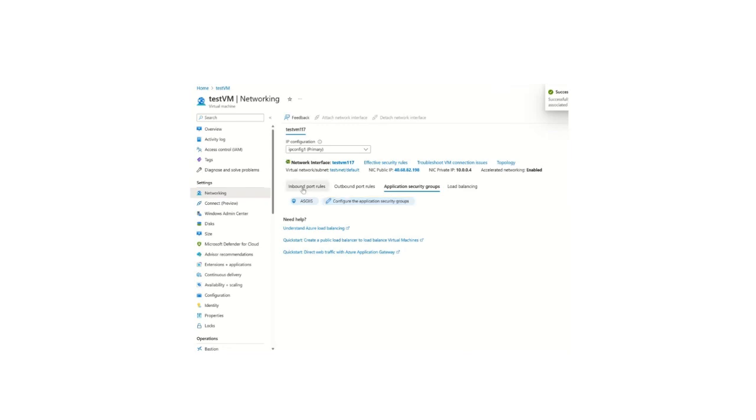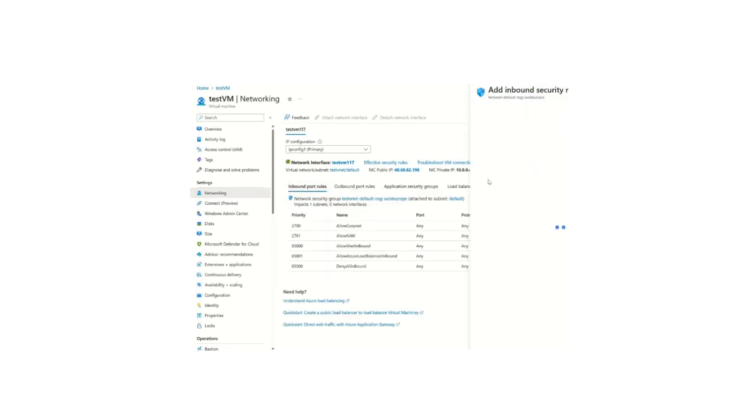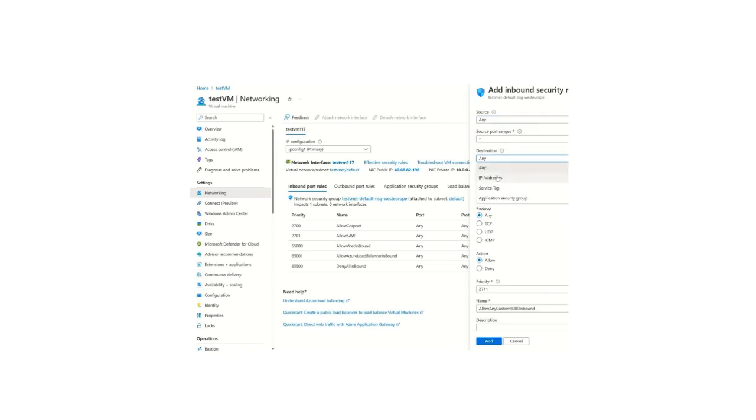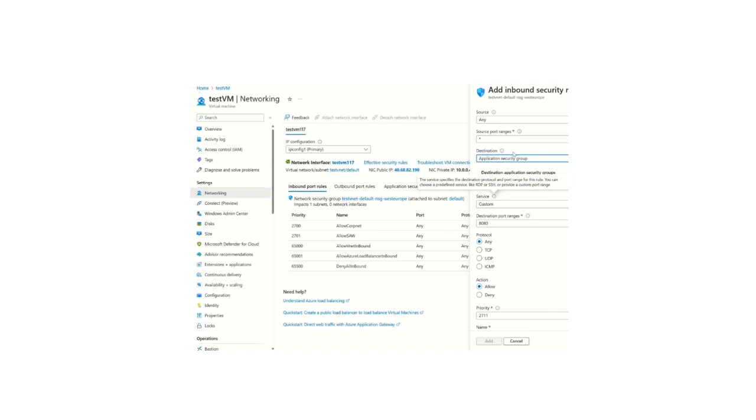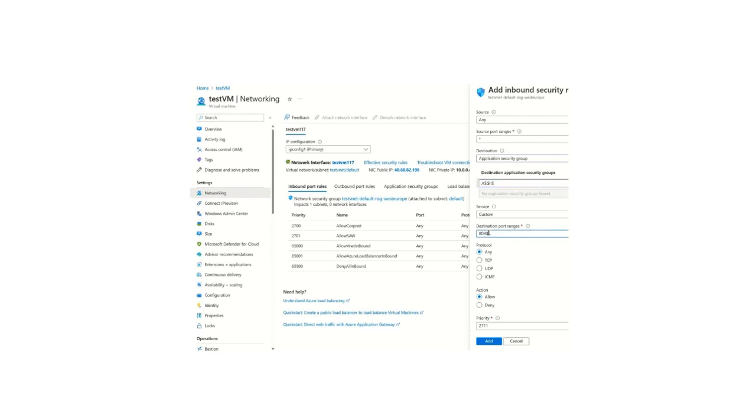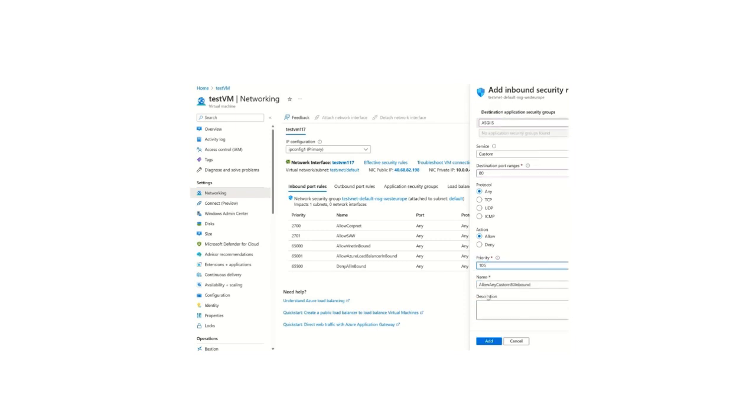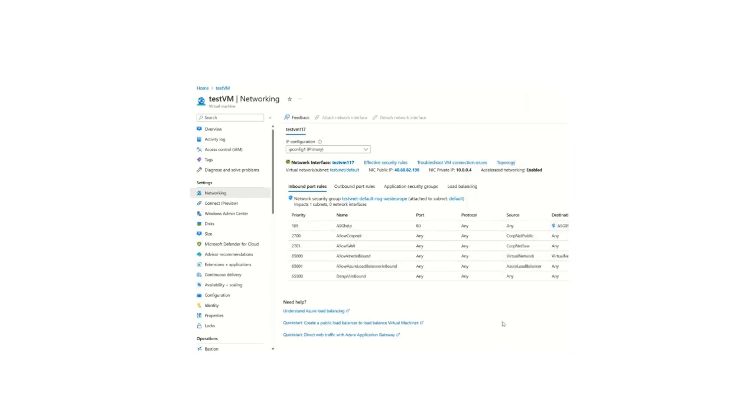We will now create an NSG rule with the ASG as destination instead of star or IP address. Note that the NSG is still attached only to the subnet, not to the NIC. However, as we can see, with the NSG rule created as an extension of the ASG, our website page is reachable now.